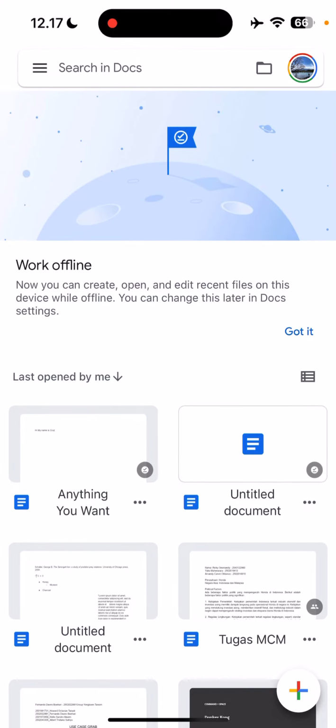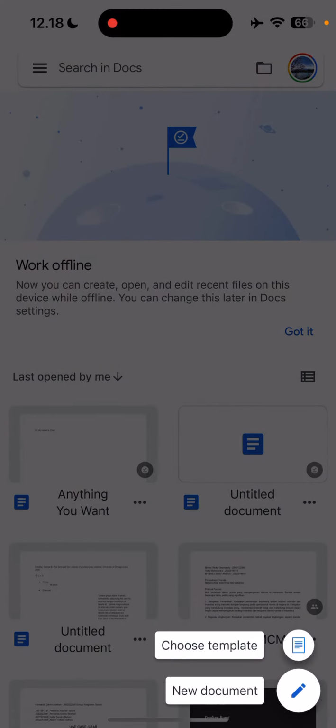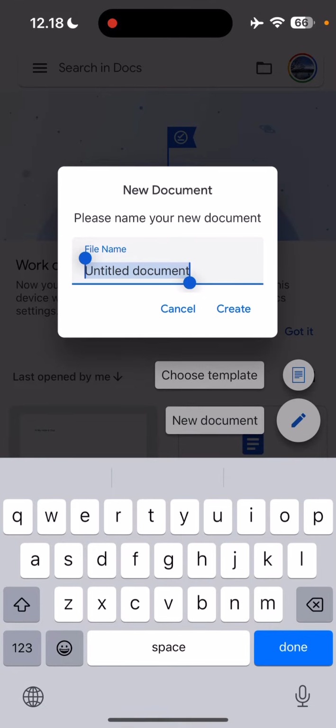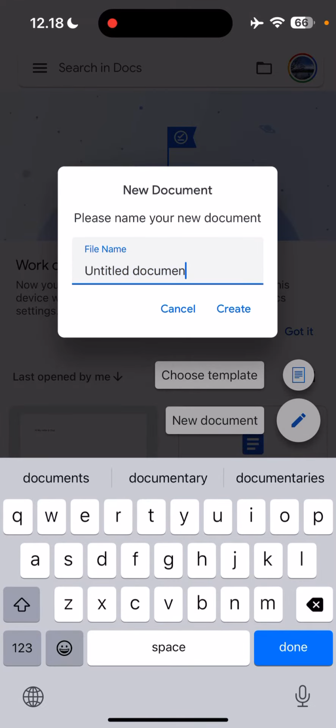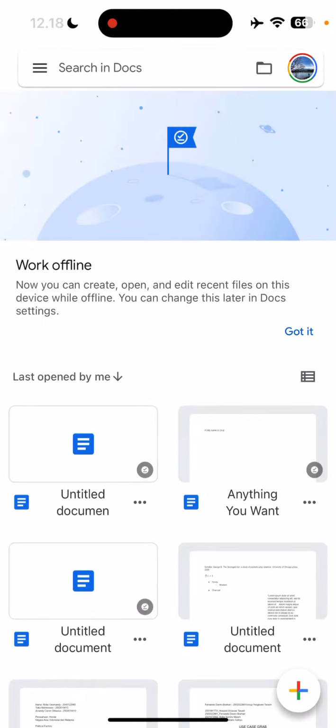How to create a document on Google Docs Mobile. First, you have to open the app, of course, and then you click this plus button on the bottom right of your screen. Then you can click new document. Then you name your document whatever you want, and the document will be created here.